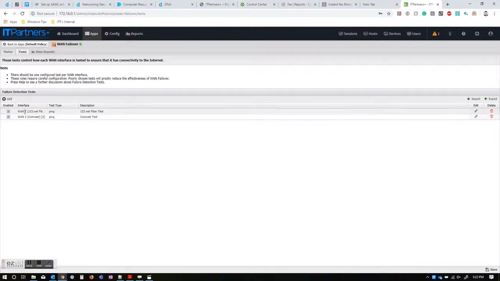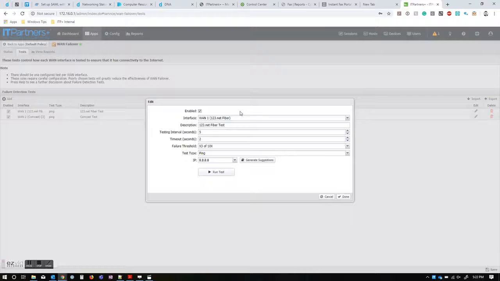So both of these interfaces are enabled for tests, and let's hit the edit button here to look at this one for the 123net fiber. So these are the out-of-the-box settings. They're pretty good. I don't recommend usually changing them. I will make one comment a little bit later here. So testing interval of 5 seconds, timeout of 2 seconds, failure threshold x3 of 10. So it has to fail 3 tests out of 10 tries.